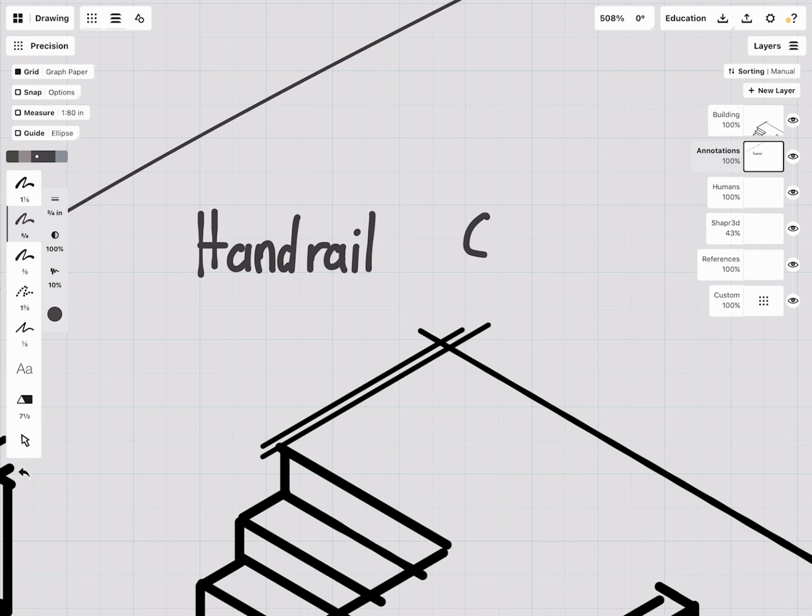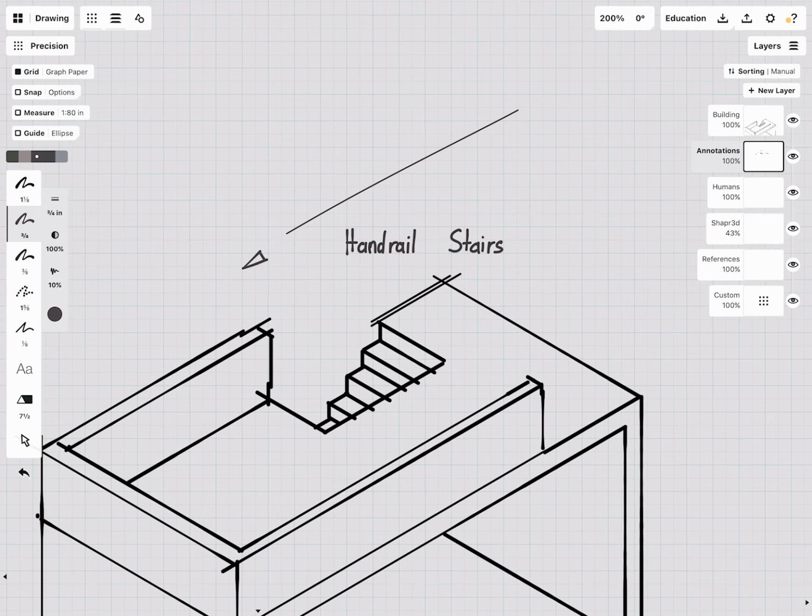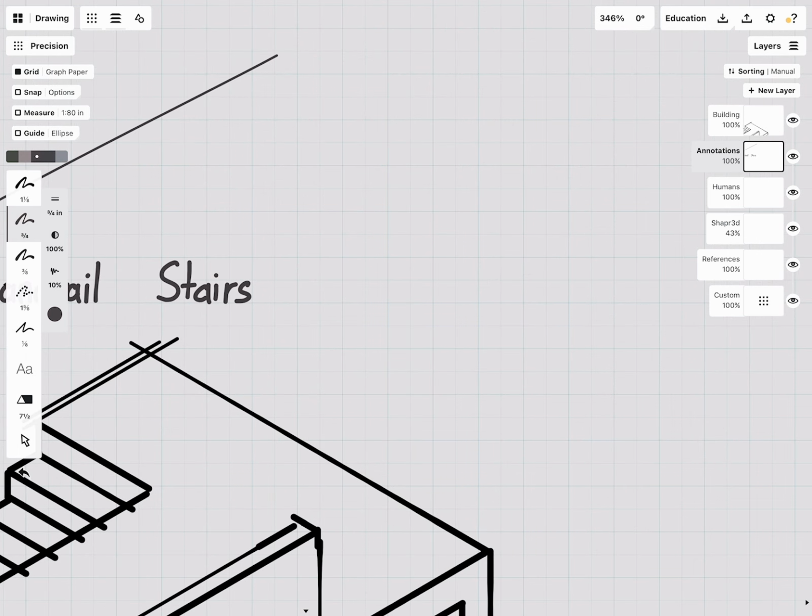Handrail, stairs, ugh. Better. There, very good. And maybe I can do one more. Let's say platform. Two fingers, double is undo.